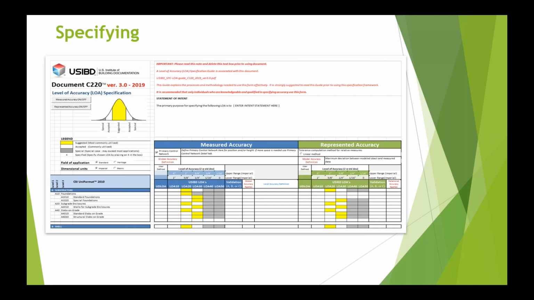So at the end of the day, we've got our spreadsheet, the document C220, and this can actually be submitted as an attachment to the contract, where you can just go into the spreadsheet, and what we recommend is putting X's in the spreadsheet where you want them. Foundations, put an X at LOA 20, put an X here. This way, all the stakeholders can see if it's above, if it's the suggested, accepted, or if it's special. But we recommend that. Use the spreadsheet. It's there. It's free. That's what it's there for.